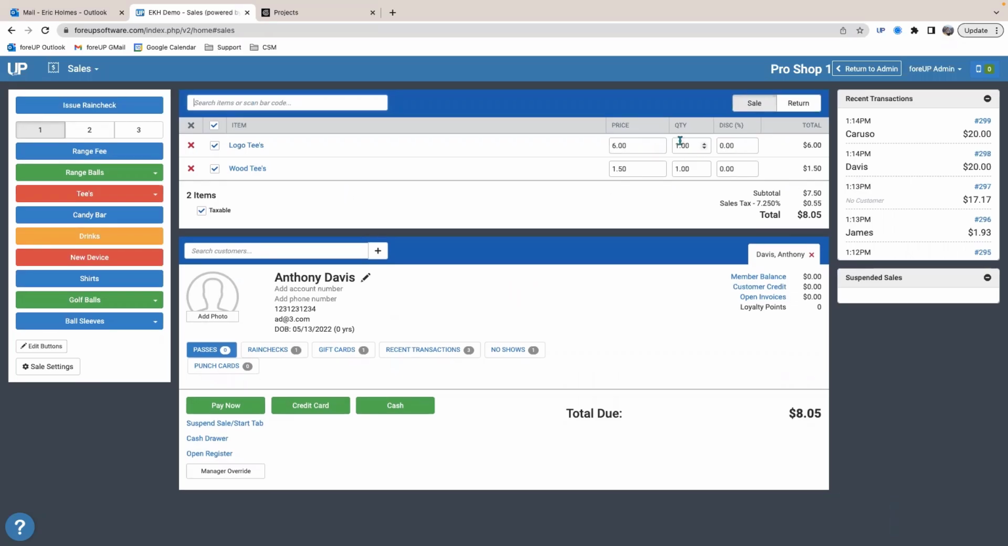Over here, you're able to control the quantity as well as the discount. Regular employees marked in the software will not be able to give a higher discount percentage than what has been stated in the inventory.